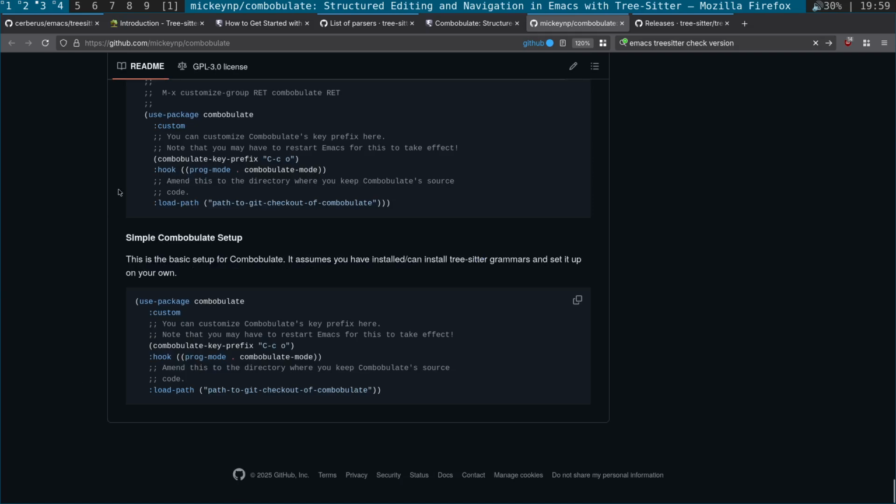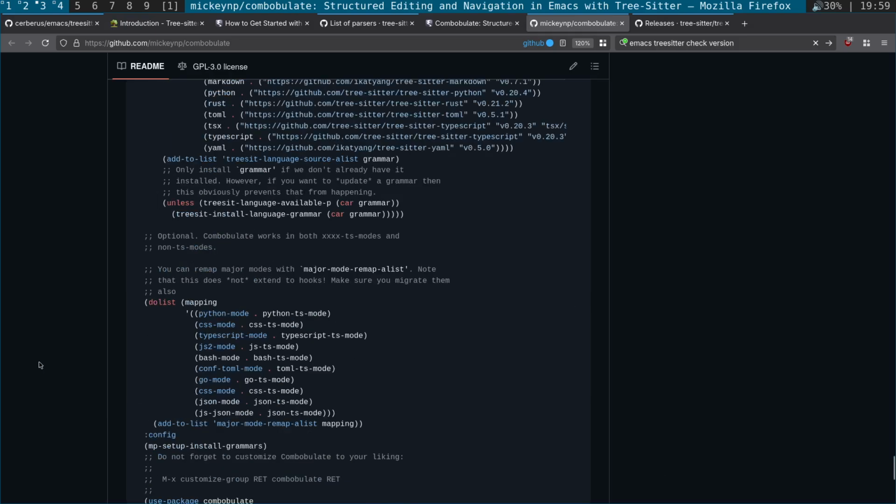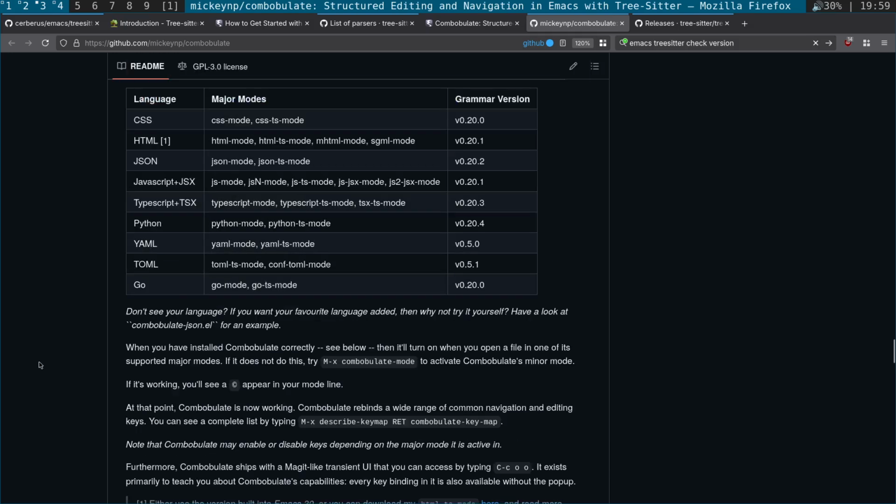If you have a look at the GitHub repository for Combobulate, what you'll see is this simple Combobulate setup here. And you'll see in the hook, it has prog mode, Combobulate mode. Now, what this does is this enables all of the Combobulate languages. So if I just scroll back up here, you can see these are the languages that are enabled. And you can see they've got different grammar versions here. So you can see CSS, HTML, JSON, YAML, TOML, Go.